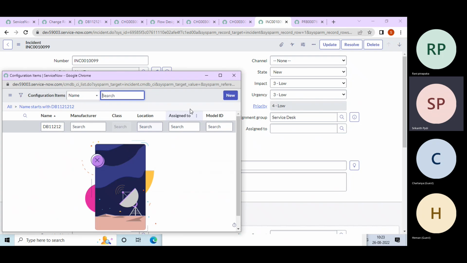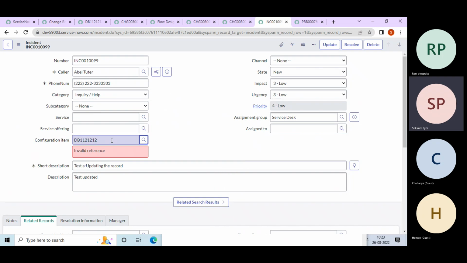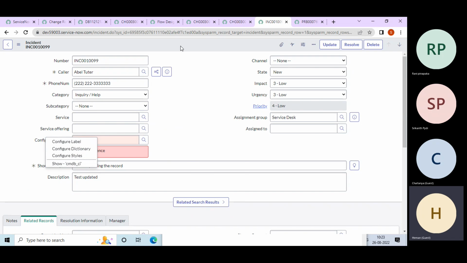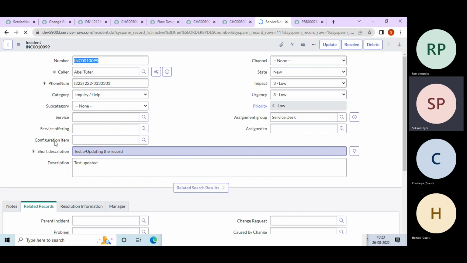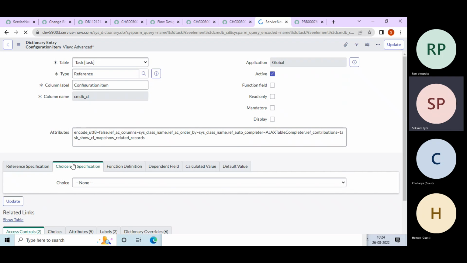this is not showing me. Why? Let's go to the configuration item. It will not save. I'm just trying to see why this configuration item field is not allowing me to show that DB2 server. The reference qualification should be something. Maybe we need to make it operational. Only live CIs should be available here. Could be some condition in the background. Let's look into the reference qualification.